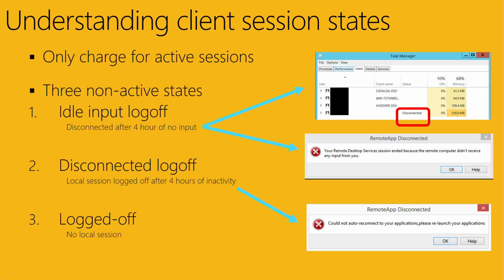We do have a per month billing. We don't do a per hour or anything like that. You get so many hours with it. I can cover that at the end. But the key point for this is we only charge for those active sessions.